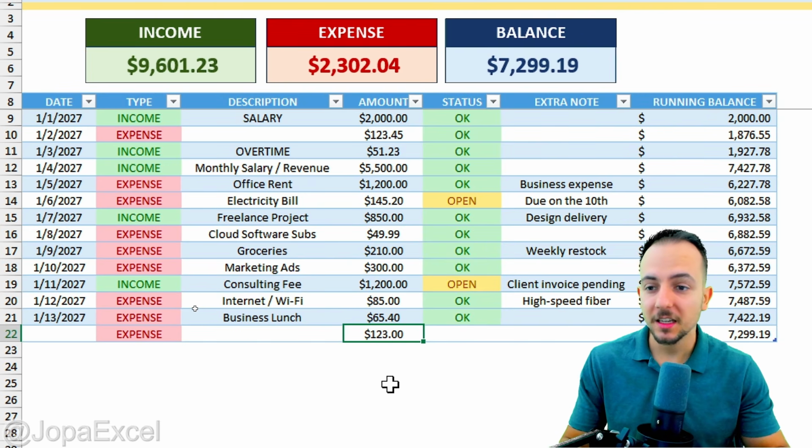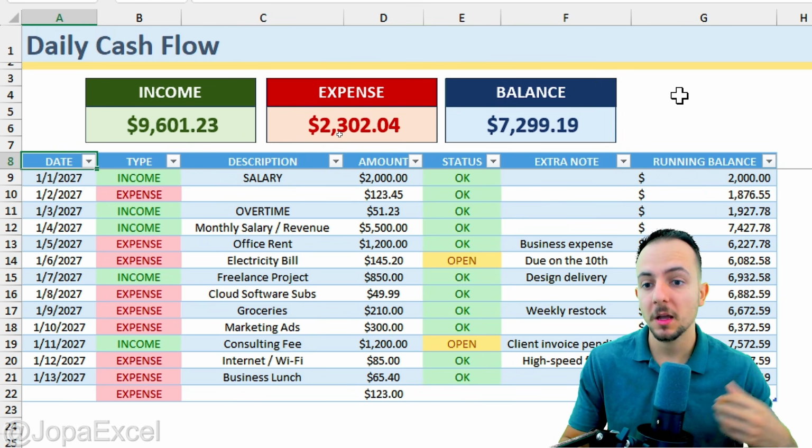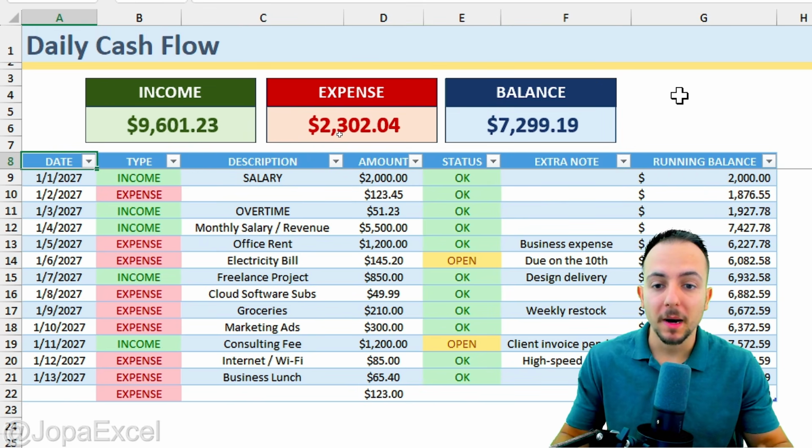And this daily cash flow template in Excel can be used both for personal day-to-day financial control or by small and medium-sized businesses that need a practical way to monitor cash in and cash out. So let's go step by step and build this template in Excel.